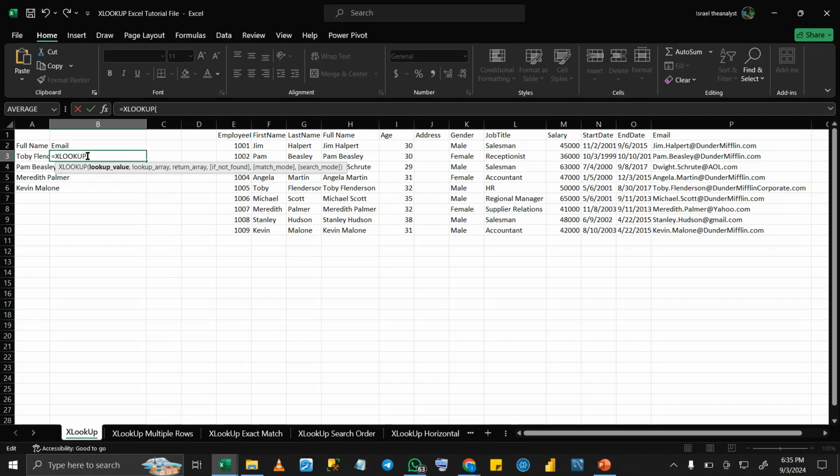What are you looking for? I'm looking for Toby Flenderson, right? You click on Toby Flenderson here in your full name, comma, lookup array. So since you are looking for Toby Flenderson, where in our data set can we get Toby Flenderson? We are getting Toby Flenderson in our full name column. Then you are gonna highlight the total array. Highlight them. Then comma.